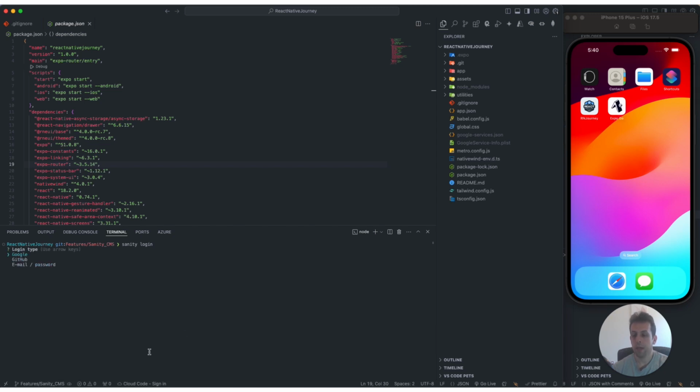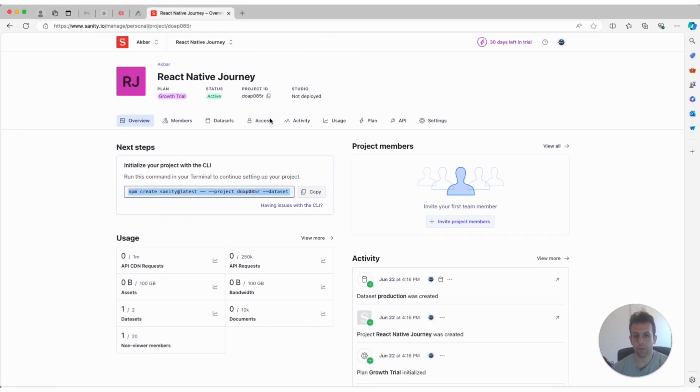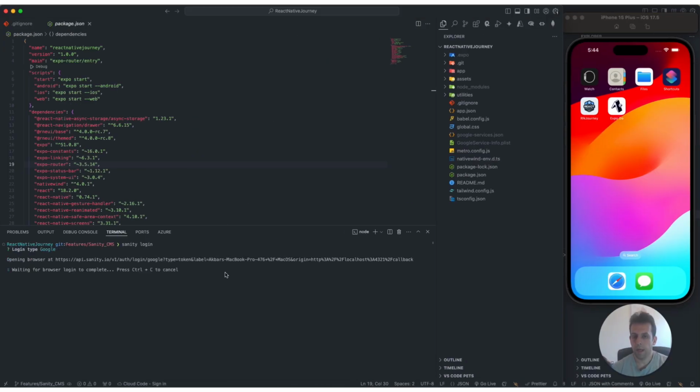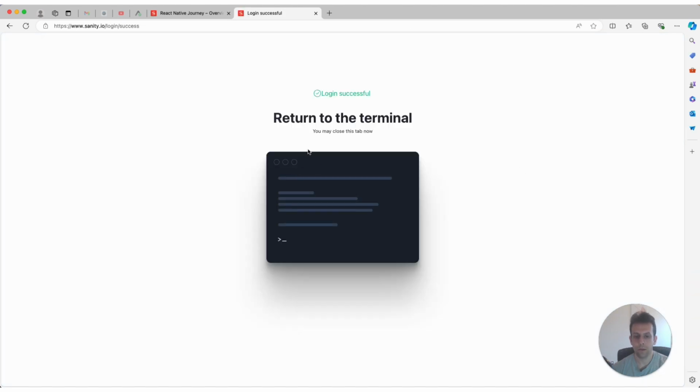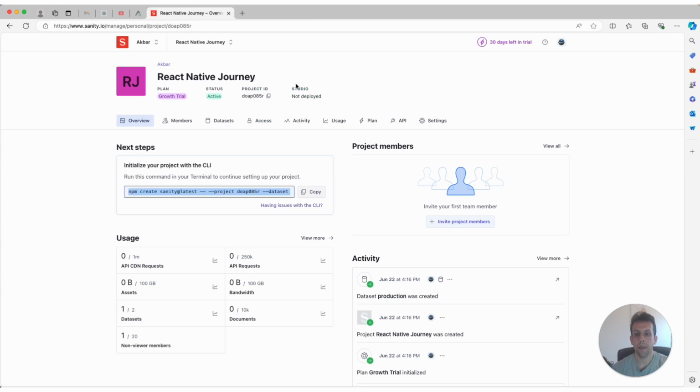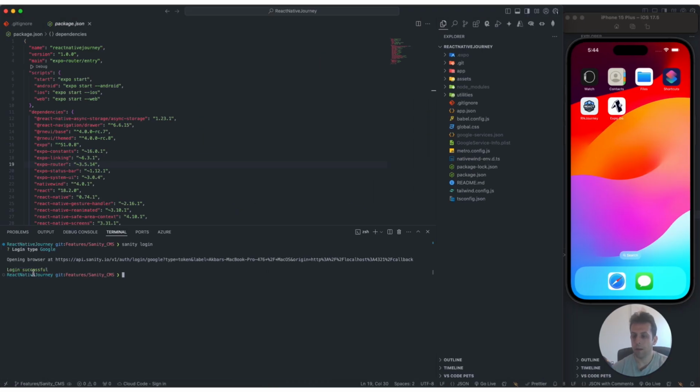If I hit enter, it's going to ask me which login type. As I mentioned, I used my Google account here, so I'm just going to choose Google. Once I select Google and hit enter, it tells me it's waiting for browser login to complete, and it already opened that login page for me in the browser. So I can go there, select my Google account, and hopefully it logs in successfully. I can see that I can close this tab now and go back, and I have logged in successfully.